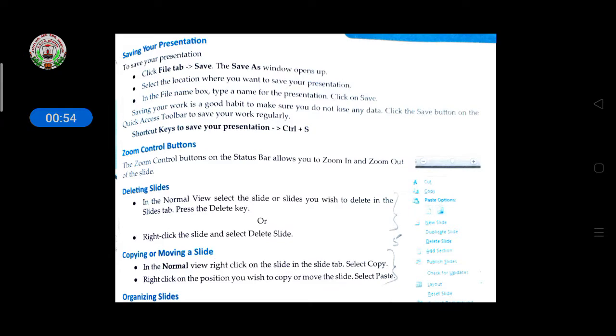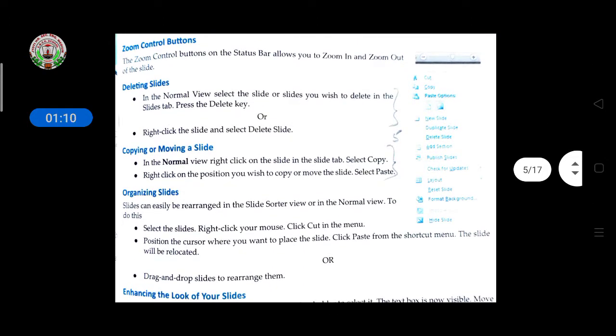Here are some buttons, the zoom control buttons. Zoom control buttons in the status bar allow you to zoom in and zoom out your layouts and slides, if you want to make the slide bigger, or zoom in on your slide like this. If you want to delete your slide, right click on that slide and select the delete button.